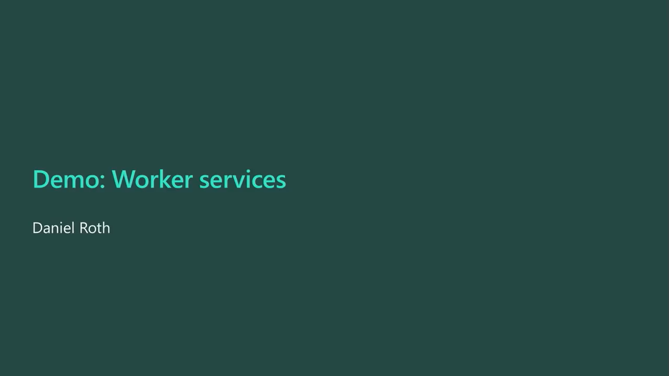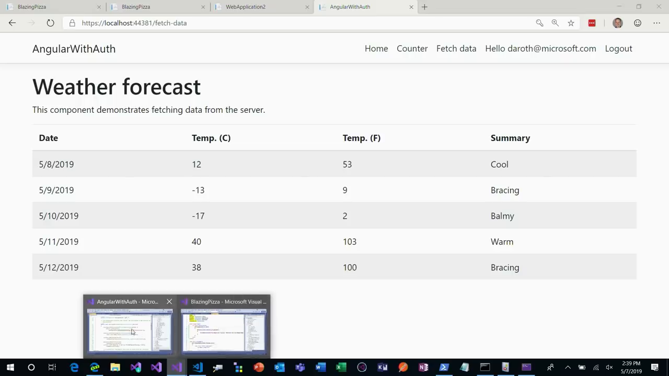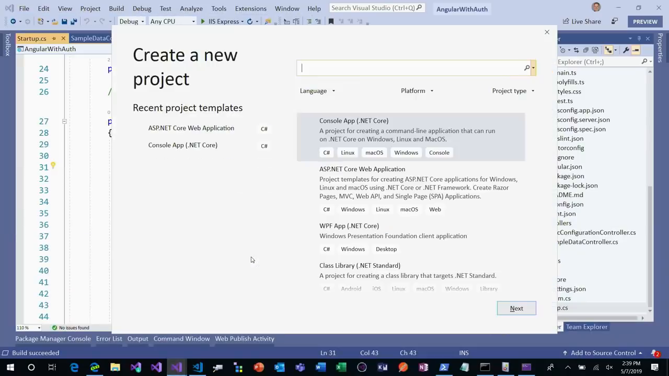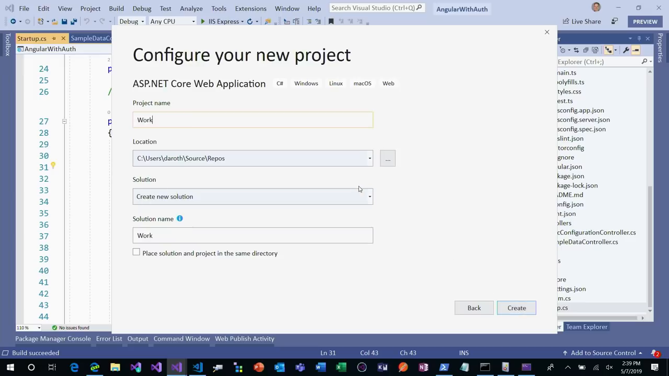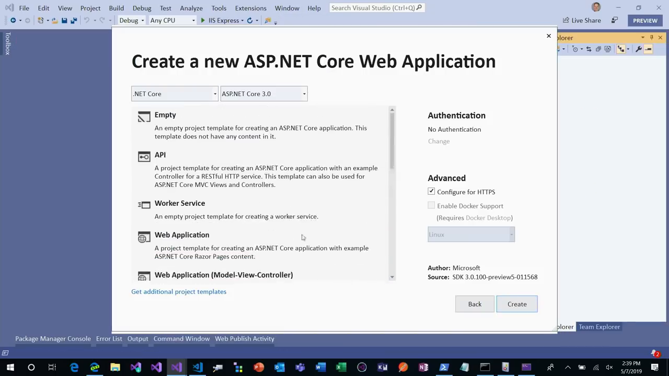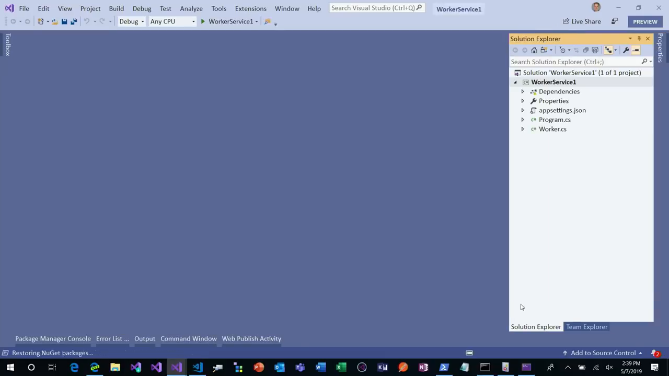Let me show you what I mean. OK, so we're going to create a worker. Let's go back to Visual Studio. Let's do File, New Project. And let's create another ASP.NET Core app. This one's going to be called Worker Service 1. Let's create that. OK, and then up here at the top, Worker Service. Let's take a look at what this template will give us. It's a pretty simple template, pretty bare bones.